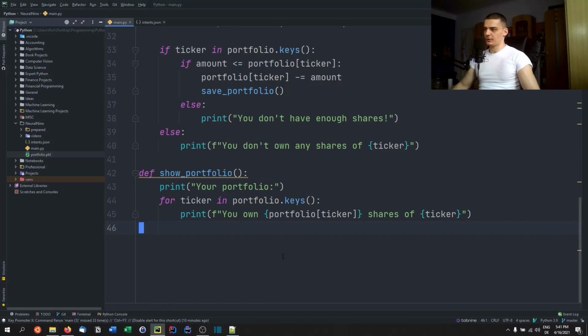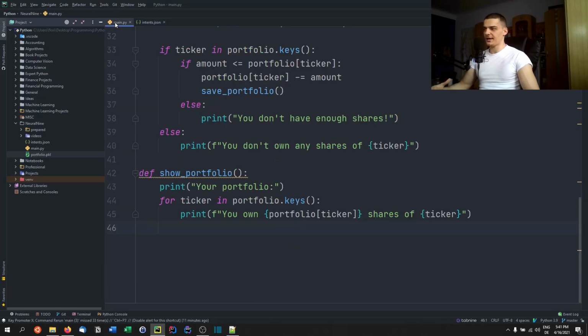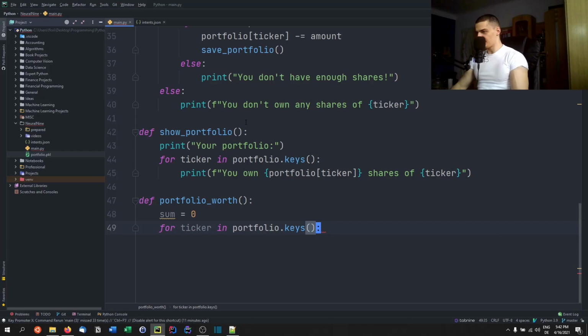So now let's go ahead and create another function which is going to calculate the actual worth of the portfolio, because we have an intent that is called portfolio worth, and this is asking how much is my portfolio worth. So if the investor is asking that, the assistant should say, okay, I'm calculating the value and this is the number. So we're going to say def portfolio_worth, and we're going to start with the sum being 0, and then we're just going to iterate over the tickers. So for ticker in portfolio.keys, and then we're going to load the data from the Yahoo Finance API. We're going to get the last value and we're going to add that to the sum.